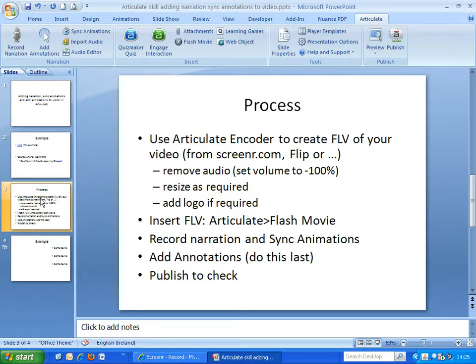Essentially, I take any video file, be it a screener MP4 file or a Flip video file, and using Articulate Encoder, I remove the audio by setting the volume to -100%. You can also resize it and add a logo if you require. So I've already done this step, and the remaining steps we're going to see how to do now.